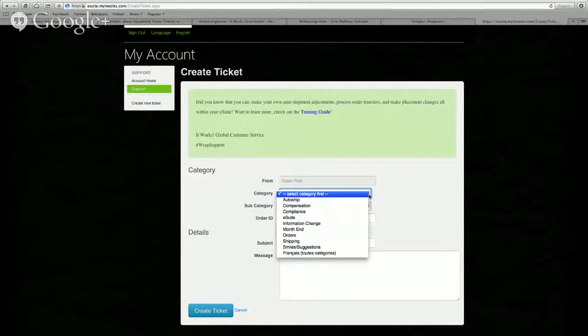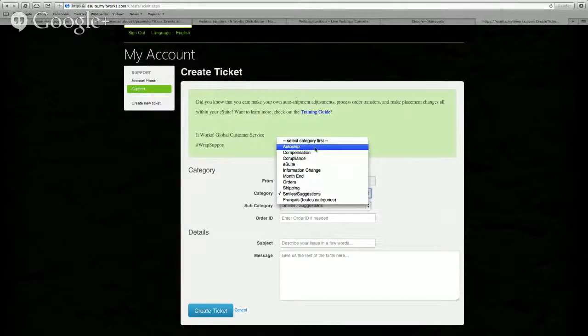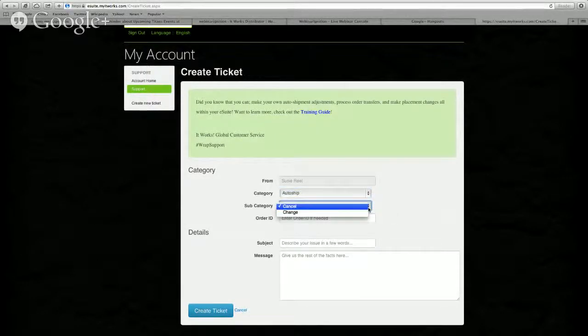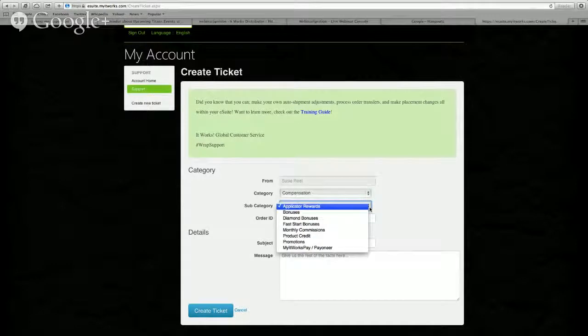So if you've ever called into customer service and they said, have I done a great job for you today? I'd appreciate you making a smiles for me. That's what this is. And it's also a suggestion area. You can also put in the person's name that you talked to. That would be great. Or if you have a question about your auto shipment, then you have the option right here to either cancel or change it. Just everything, compensation, talk about your rewards, your bonuses, any of your information that you need help with.